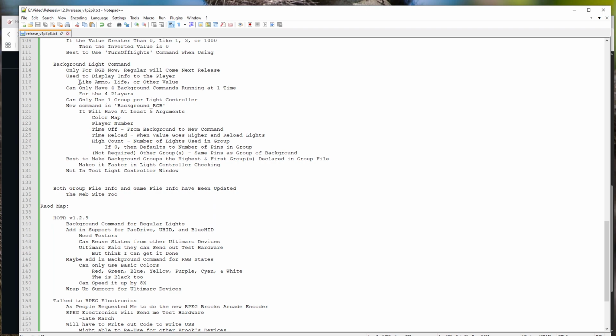Like I was saying, it's used to display info to the player. You can use it with ammo, life, or another value. Of course, if you use it with ammo, it has to be connected to the ammo signal. If you're using it for life, it has to be connected to the life signal. Right now, you can only have 4 background commands running at one time per light controller. You have a maximum of 4 players in House of the Dead and most light gun games, so that's why I limit it to only 4.